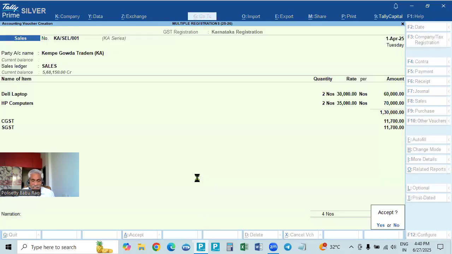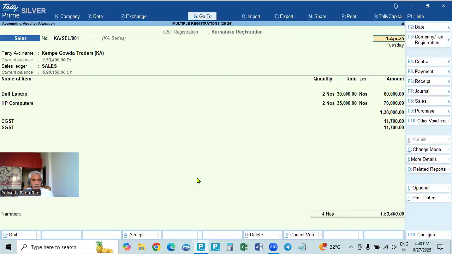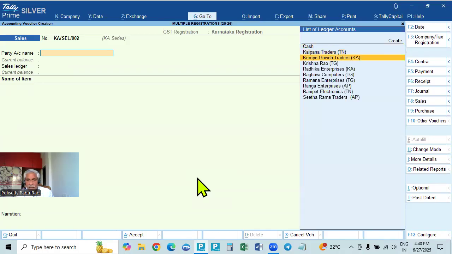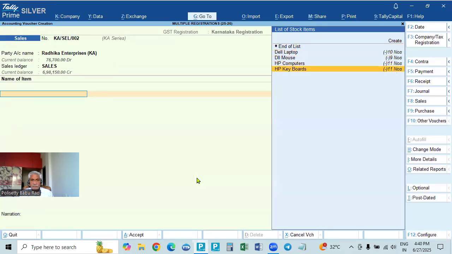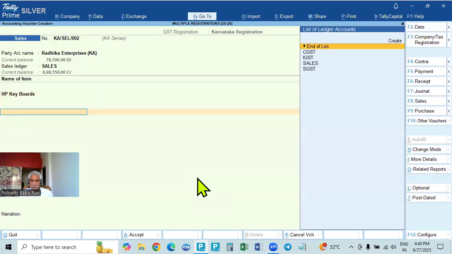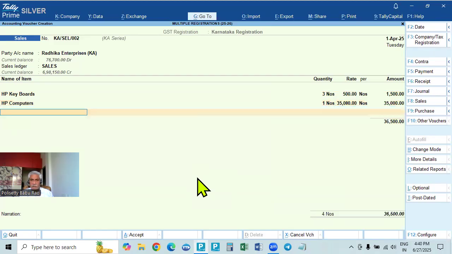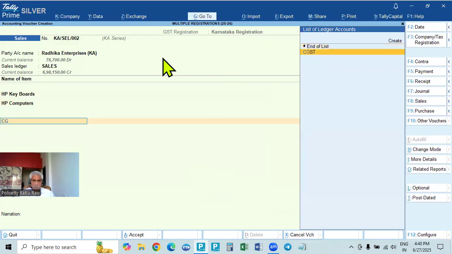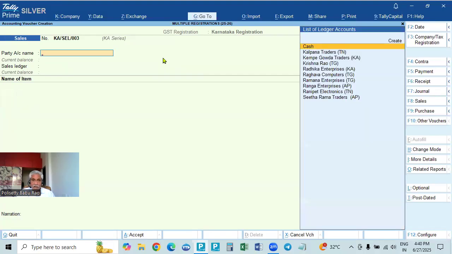This is one number. Again Karnataka, Kempegowda. Again there is one Karnataka number. Radhika will take up sales: keyboards, 3 numbers, and HP computer, 1 number, that's all. So the same state, CGST, GST. Only 2 numbers we need. We'll take another one. Now we will take up interstate.